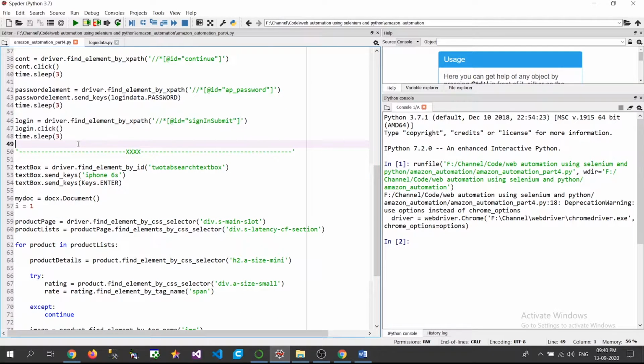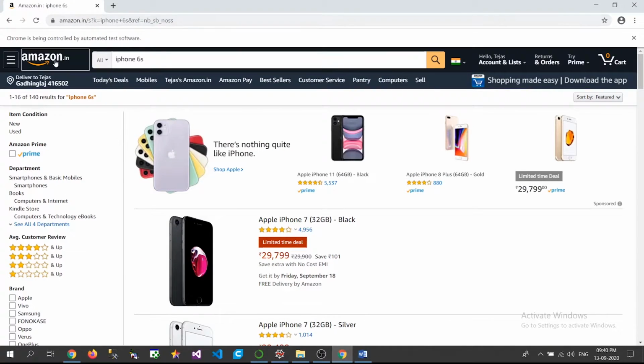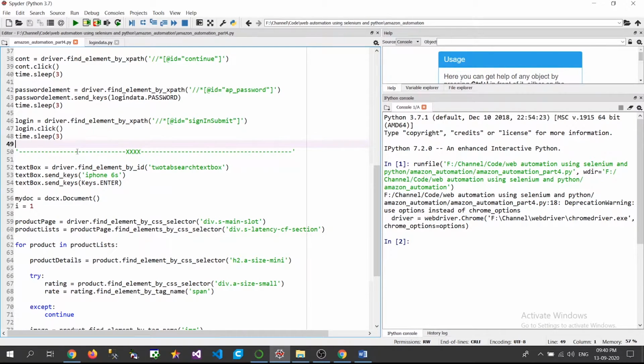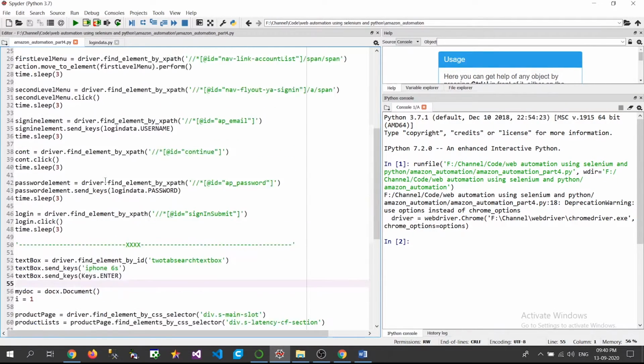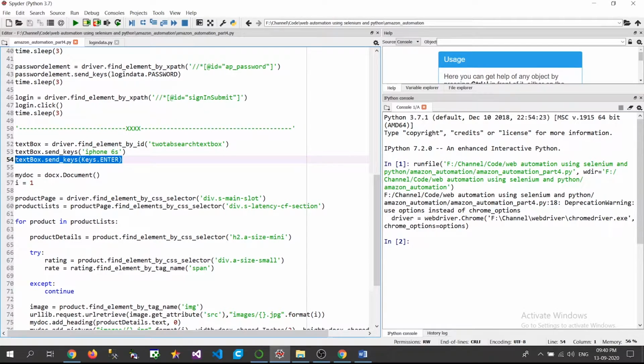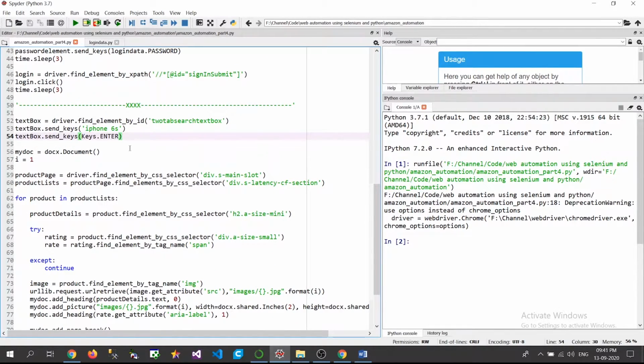Till here it is pretty straightforward. We are going to log into Amazon, and we are going to land on this page. That's all that will be done in the first section, and that is already explained, so you can check out the previous videos. Next, we are going to access the text box element, search for iPhone 6s, and then press enter. Here the Keys library is used to access the keys and perform key actions, like enter, space, whatever it is, to mimic the keyboard in Selenium. For that we are using Keys.ENTER here.